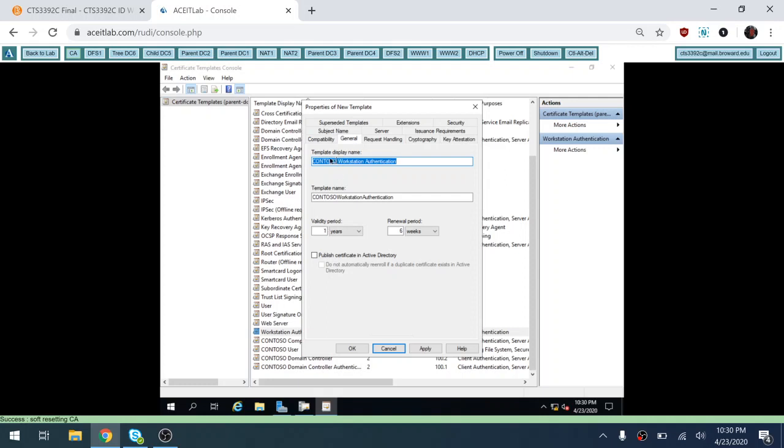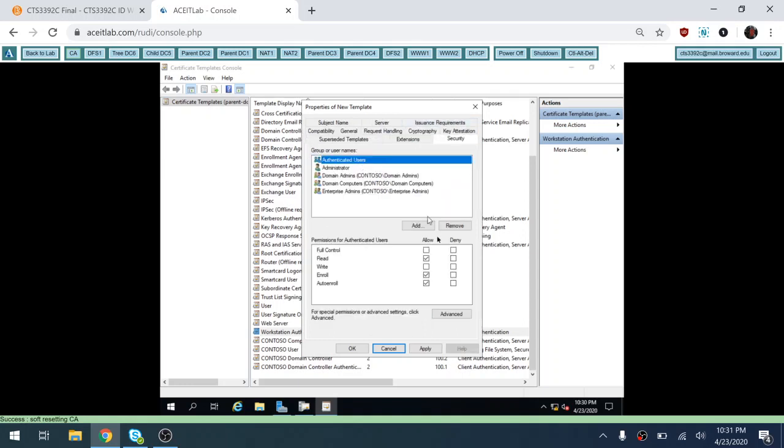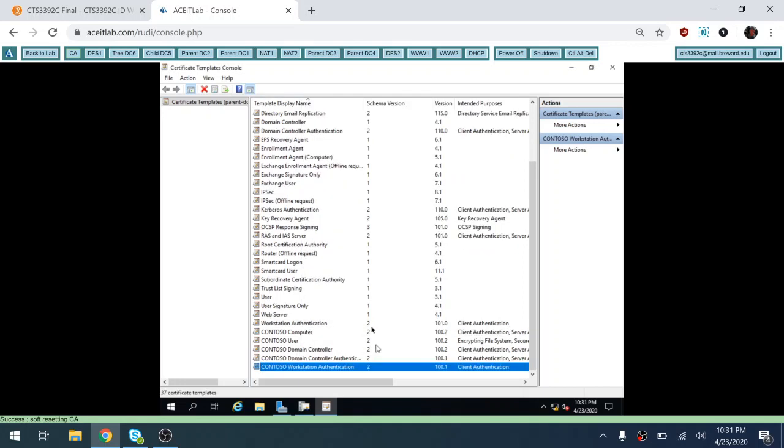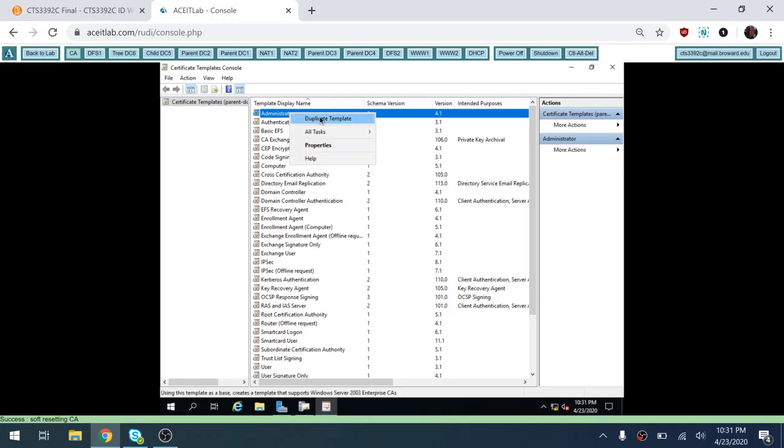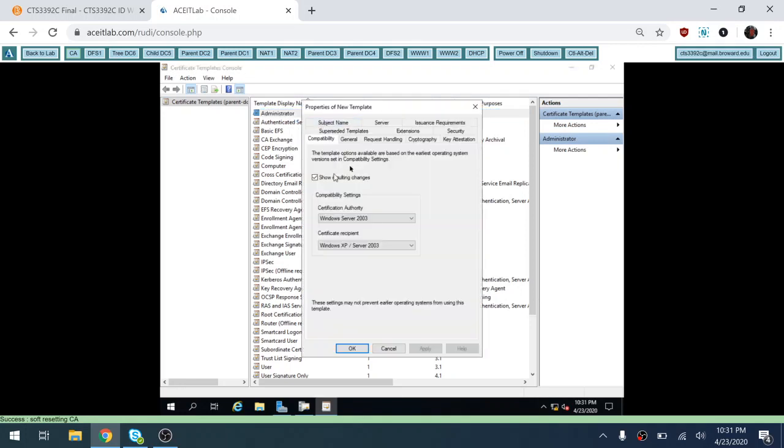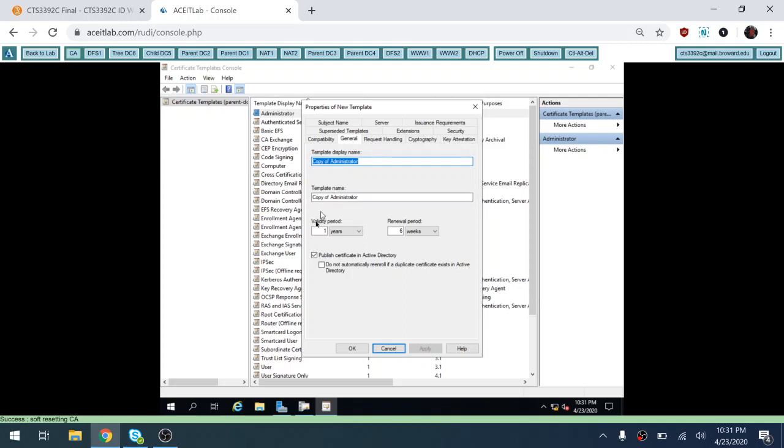General, type in the name. I forgot to check Active Directory. Security field, authenticated users, enroll and auto-enroll. I want to, let's do an administrator one. Again, duplicate. This is a user type certificate.